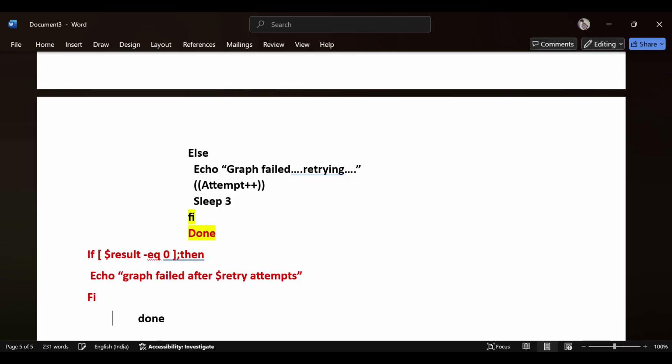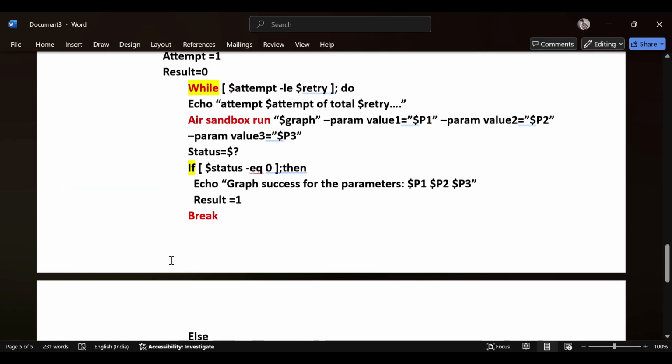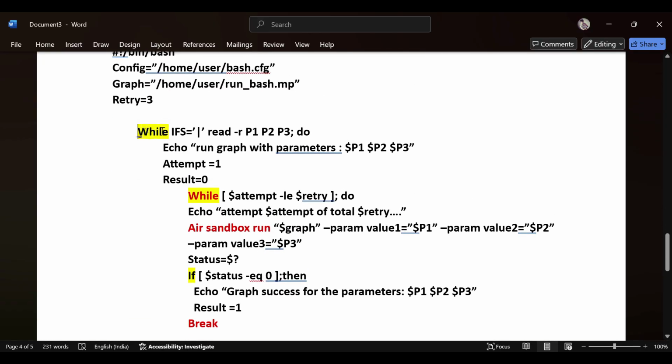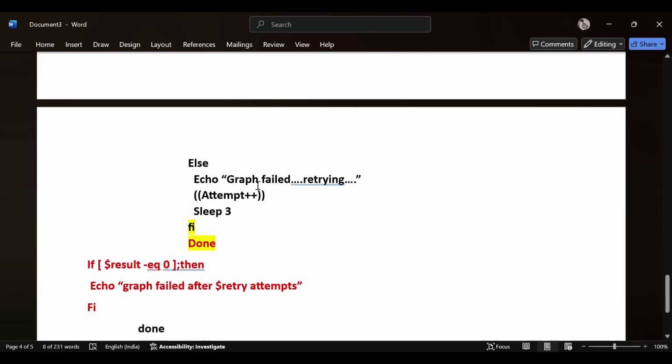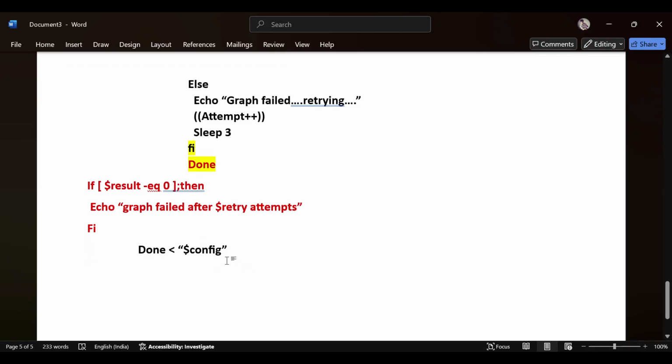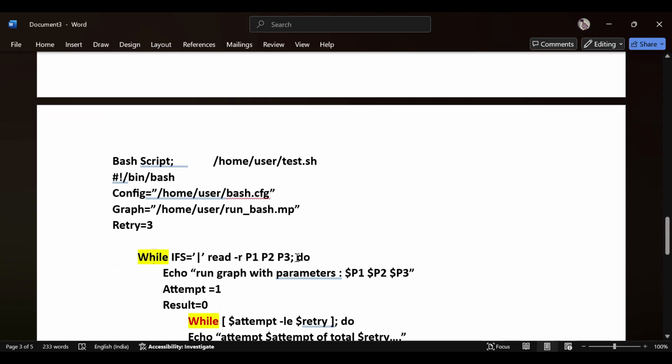Now where am I calling the config? You will find out I'm not calling the config anywhere, right? So this while statement will read the config file. So done here. Now here we'll read the config file. So this is the first while loop, an important point.